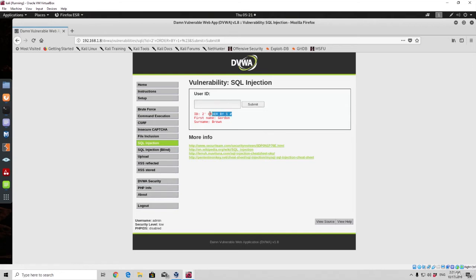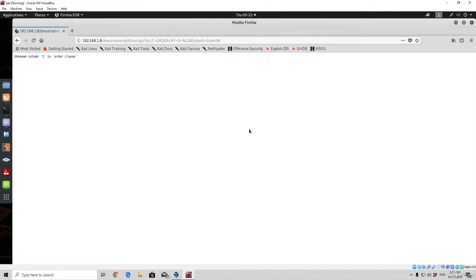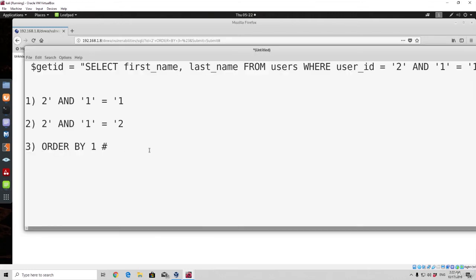So let's go with the column number 2. And if we get an output right here, that means column number 2 exists as well. And if we go with the column number 3, we will get an actual error, as it says unknown column 3 in order clause. That means there are only 2 columns in our database. Okay, so let me just add this, as I forgot it right here.